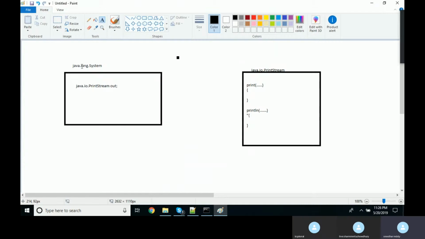Within this System, we have got so many things. Out of that, one particular object is out. What is this out? This is an object of the PrintStream class, which is available in the IO package. Is that clear? Out is an object of the PrintStream class.